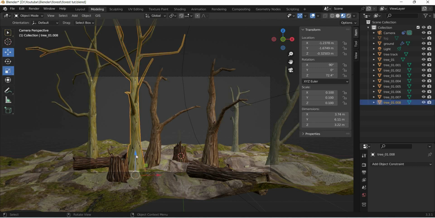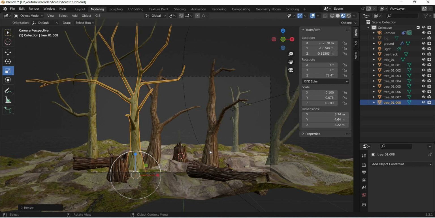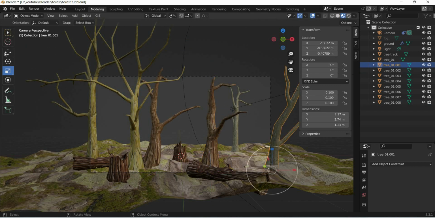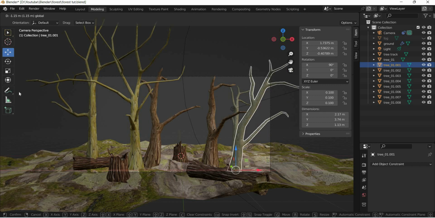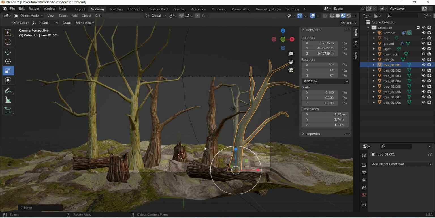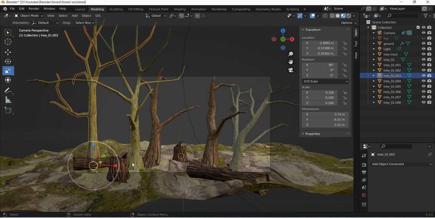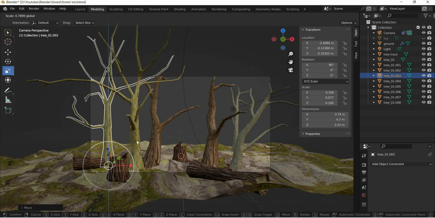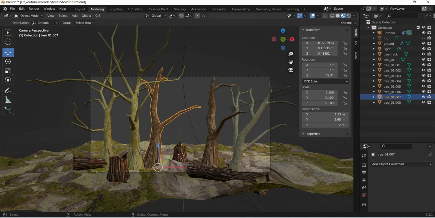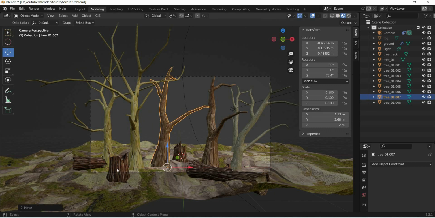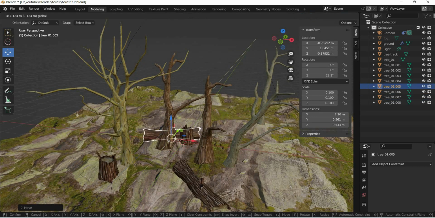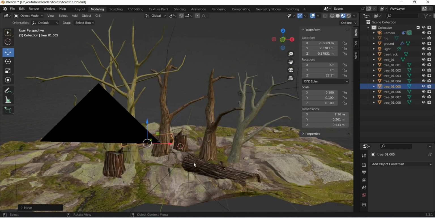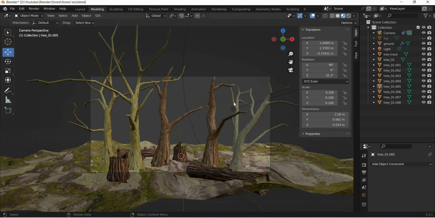We can scale the trees so they are of different size. This tree needs to move in the scene. This tree can move in the scene. And you can see with very few trees the scene has filled up. We can move this in the back somewhere. Okay, so that is our scene.